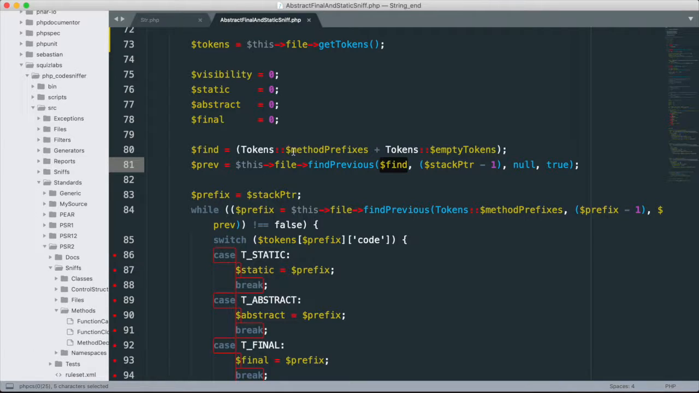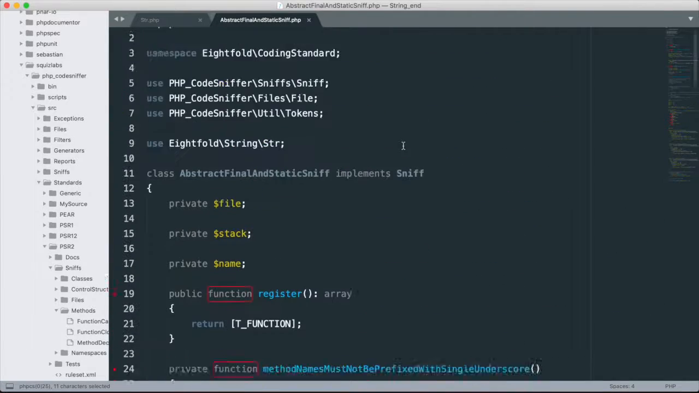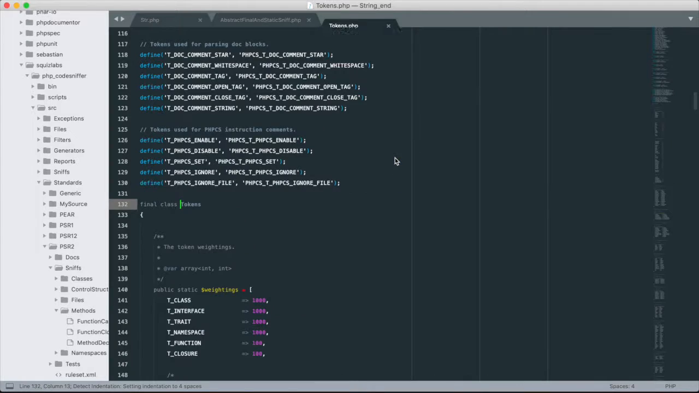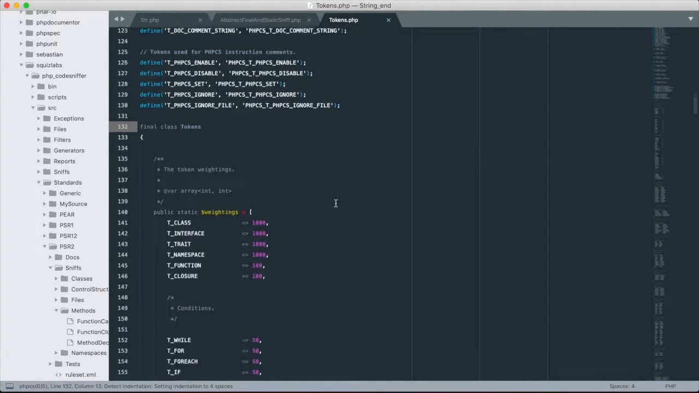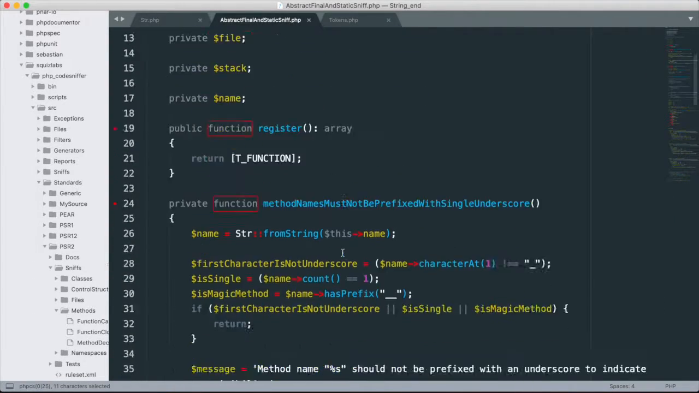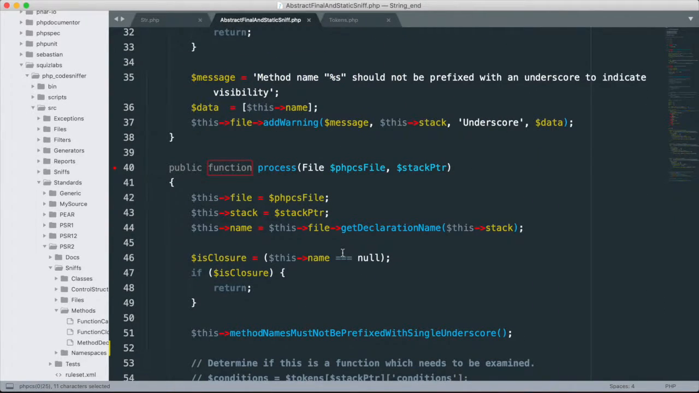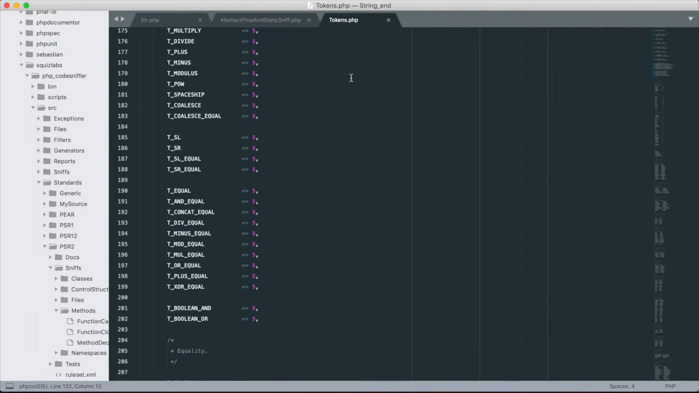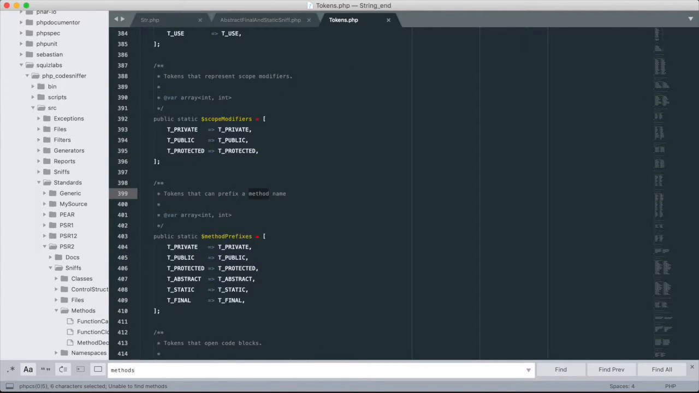So with that said, that's what that's doing. It's finding method prefixes and empty tokens. I don't know what that exactly means, so let's go into tokens. Which ones are we looking for? It looks like they're just constants. Method prefixes. Yeah, method prefixes, and those constants, got it.